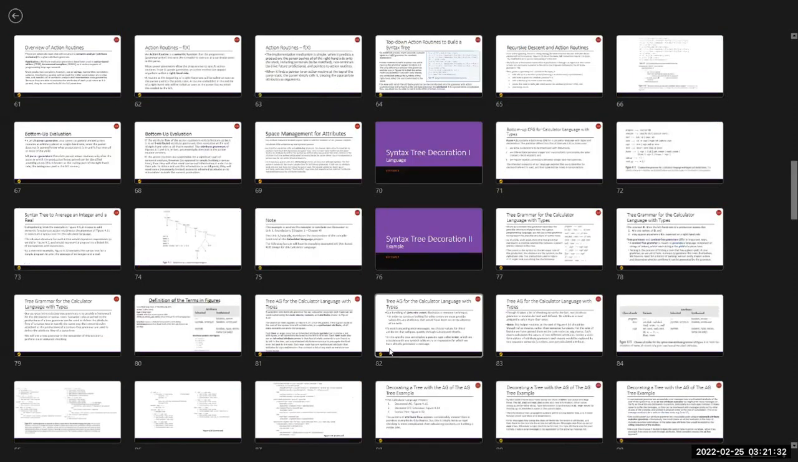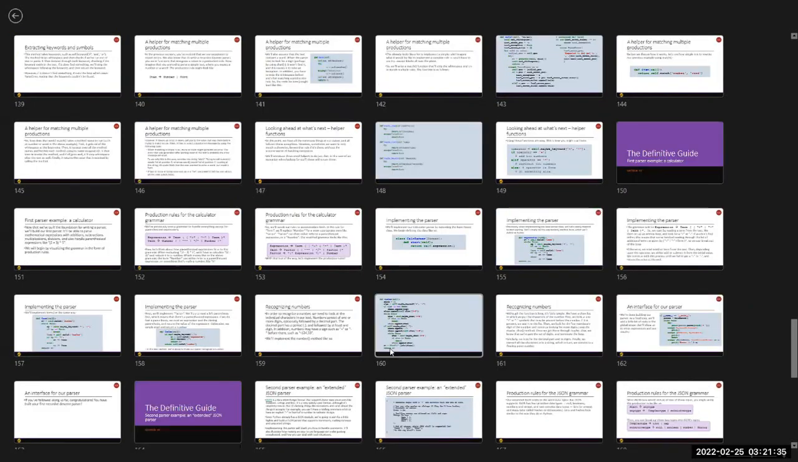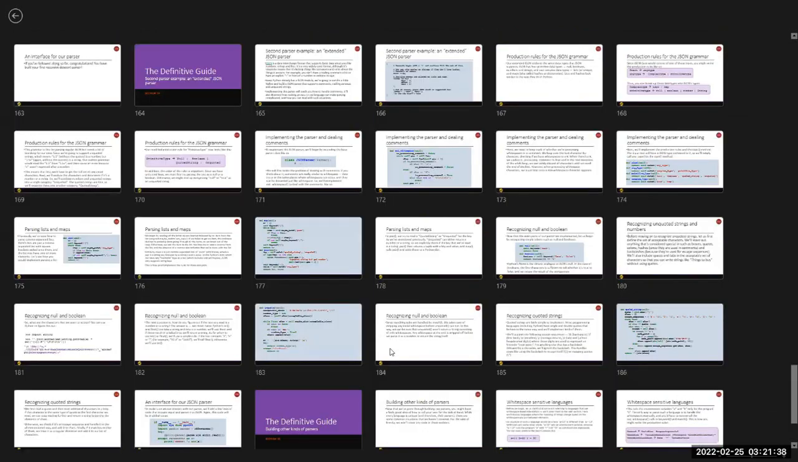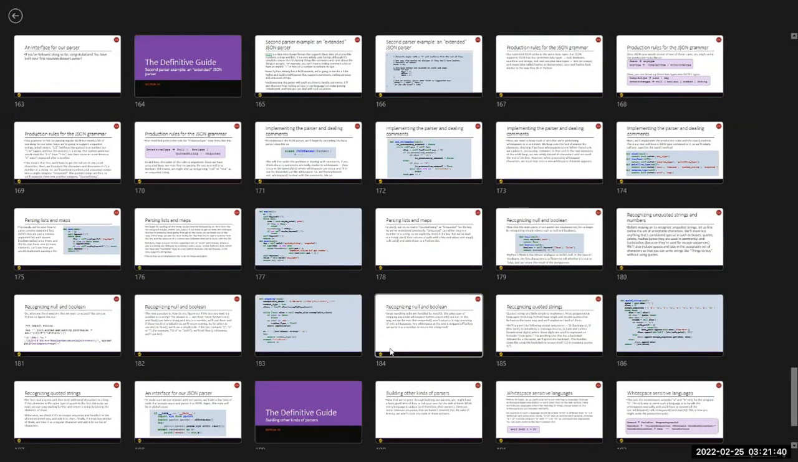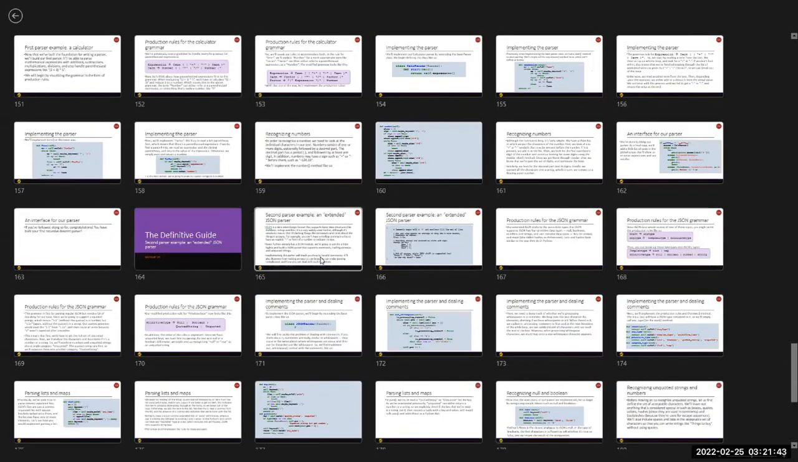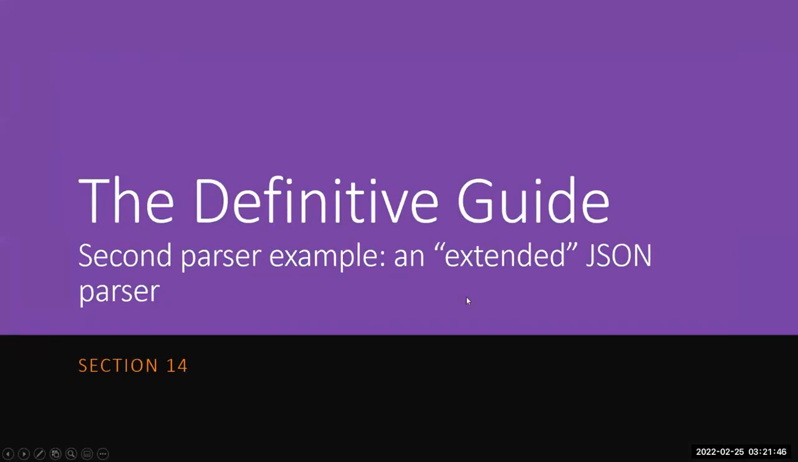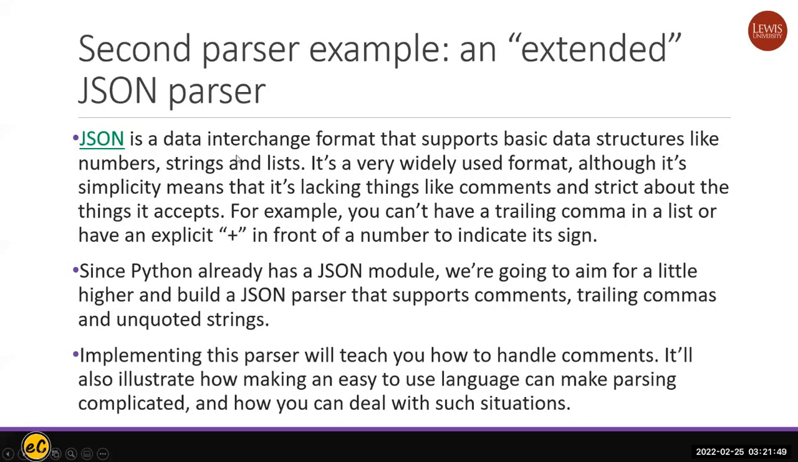The JSON parser will parse the JSON data type. First you need to know what a JSON parser is. JSON is a data interchange format that supports basic data structures such as number, string, list, and also objects, for JavaScript. Since Python already has a JSON module, we are going to aim a little higher and build a JSON parser that supports comments. You can also have trailing commas and unquoted strings as well.